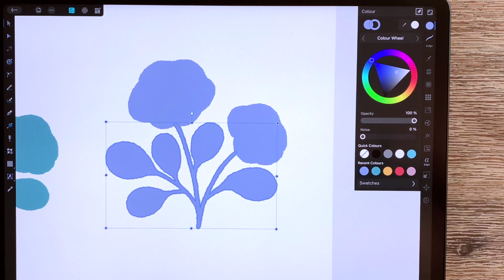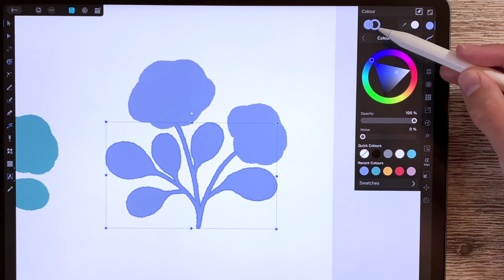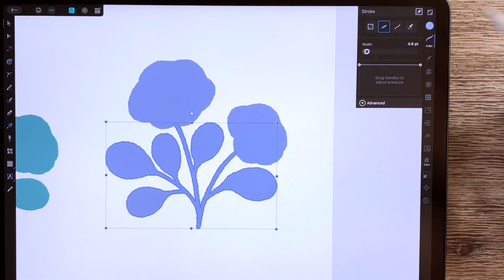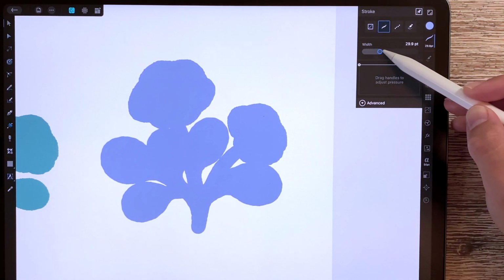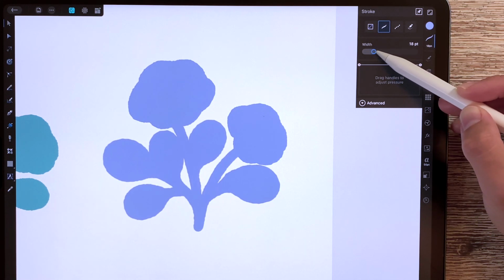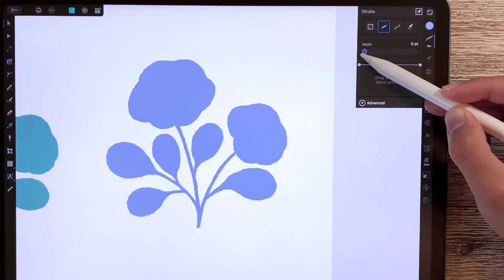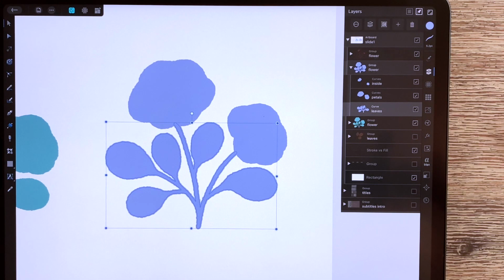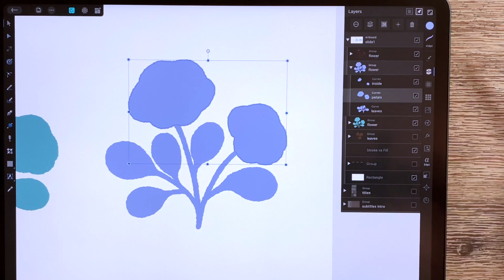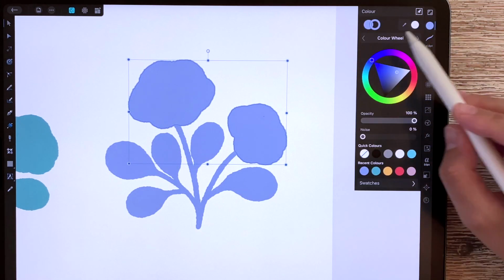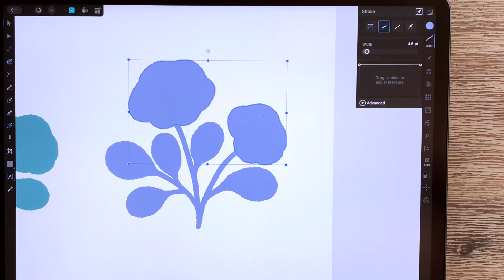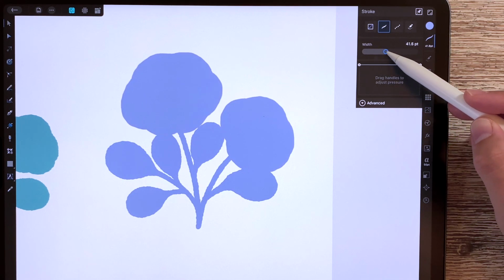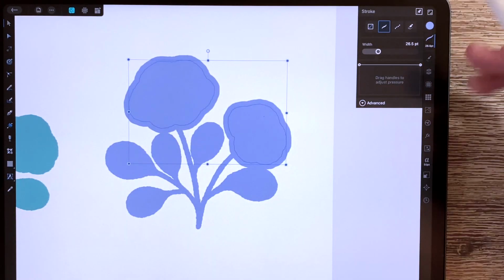I go to the color studio. I make sure that both the fill and the stroke are on. And then I go to the stroke studio and I make it here bigger or smaller. So say I wanted to make it a little bit thicker. The same with the petals. I can go directly to the petals, then to the stroke studio, making sure that the stroke is also on. Back to the stroke studio. And if I wanted it to be a little bit bigger, then I can just expand the stroke.